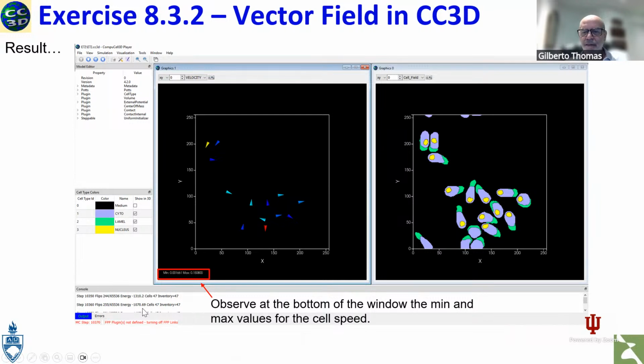Okay, let's move on. Okay, guys, did you manage that? Did you have this image in your player? Okay.